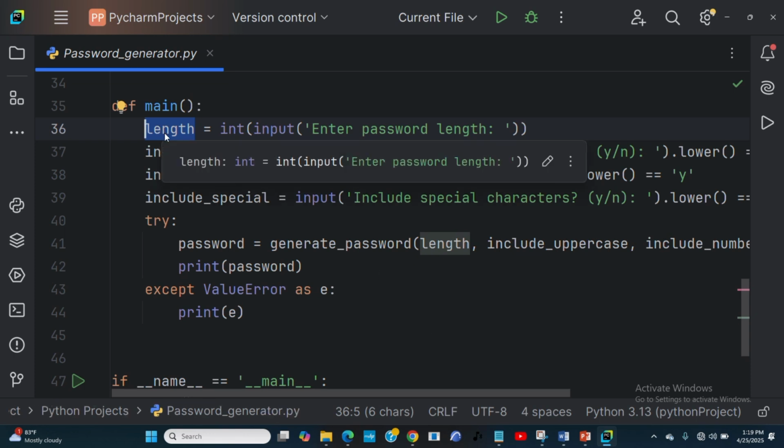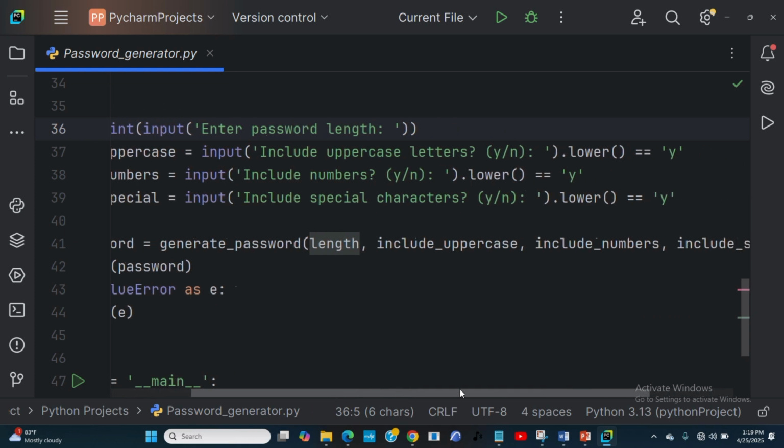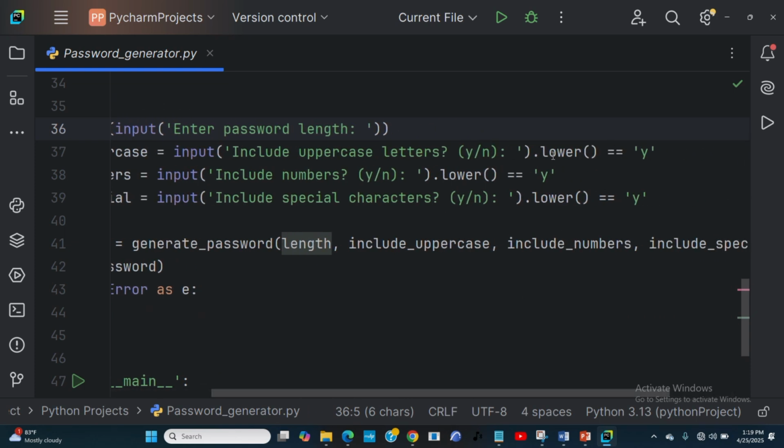So this length variable is holding the length of that particular password. That's what the length variable is holding. And then I'm also asking the users to enter, include uppercase letter. And I'm giving a constraint here because I say equals to, in the lowercase, I say equals to y, means that it must be yes.